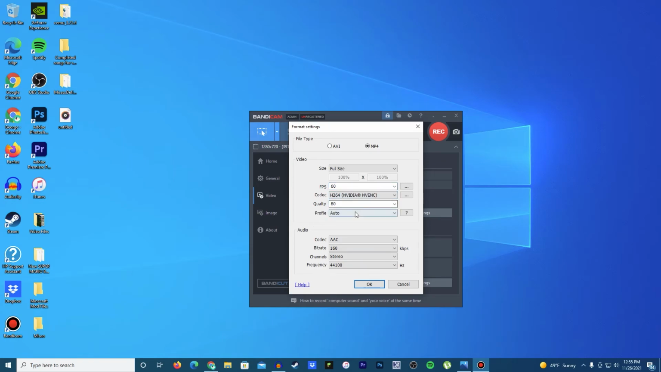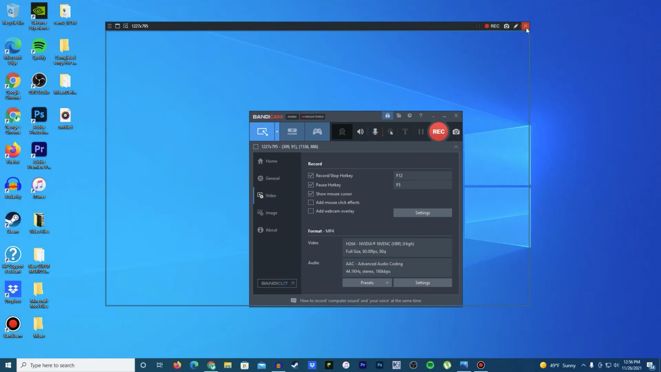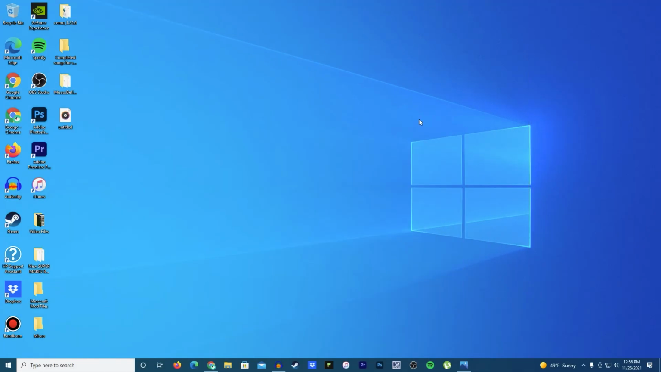And here you could do H.264 NVIDIA NVENC if you have a good enough computer and the NVIDIA card. H.264 quality, I'd recommend keeping this at 80 because 80 is good enough. You could do 100, but it'll make your video slow and lag. So I would recommend 80. For profile, I'd highly recommend setting it at high. Then you can change this as you want, and then just click select recording area, and then record. So that's that. That's for Bandicam.